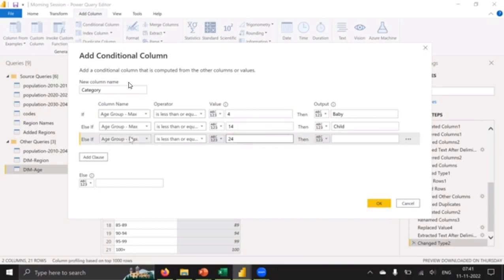Okay, so if age group max is less than or equal to 24, we'll categorize it as a teenager. Again, I know the ages after 19 are not considered teenager, but let us not worry about that. So the third condition is that if age group max is less than or equal to 24, we'll categorize it as a teenager. Now let us add another clause for the next category.